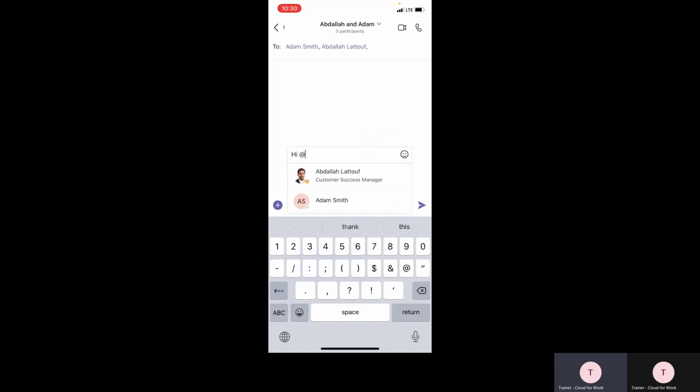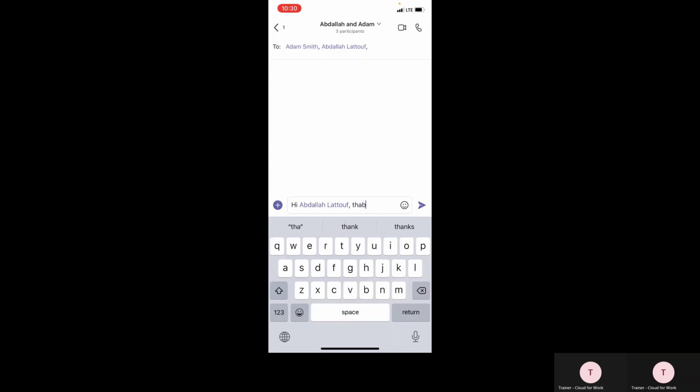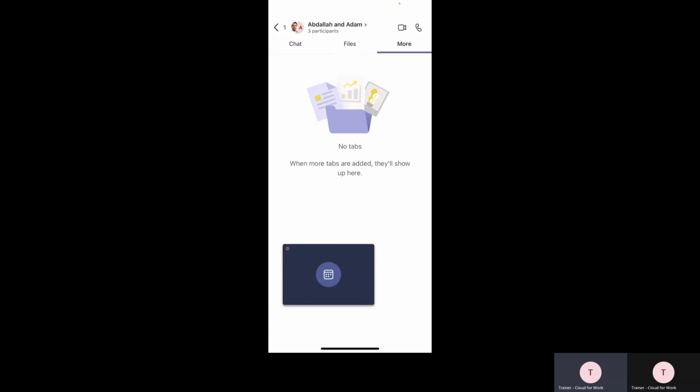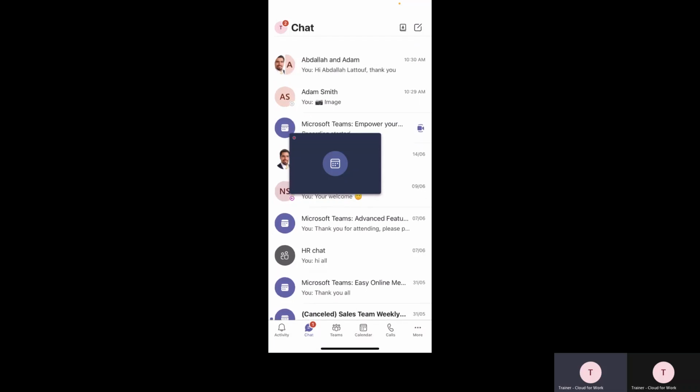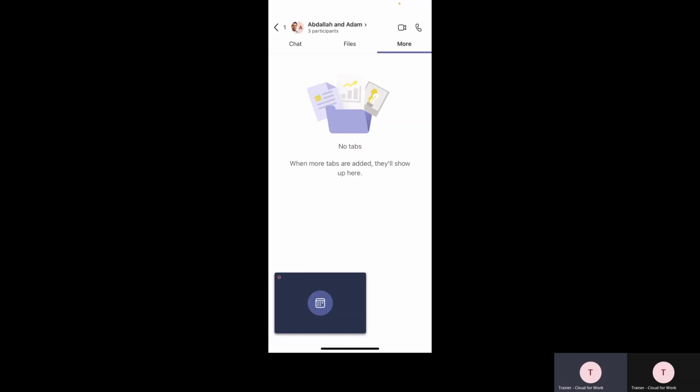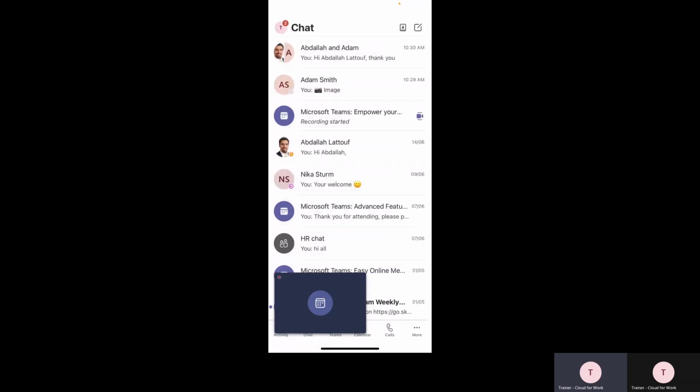And you can call attention of someone by the @ mention. So this is a good feature. As I have said, you can go to the files. If you'd like to see the list of files available, you can go to more, where you can see access to more options available, or more tabs in case you have added a tab for a chat or for a team.